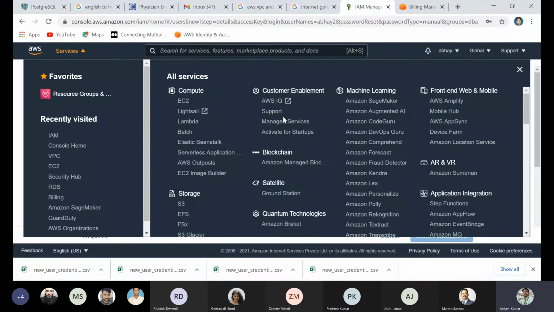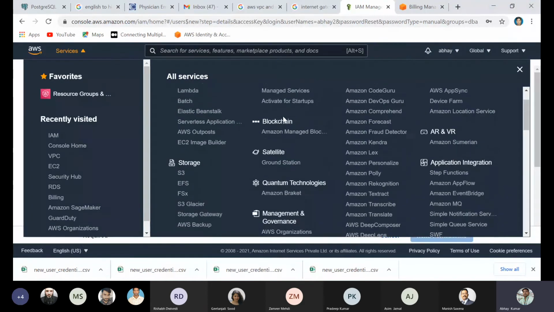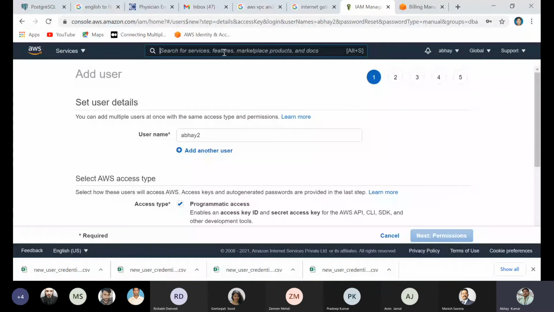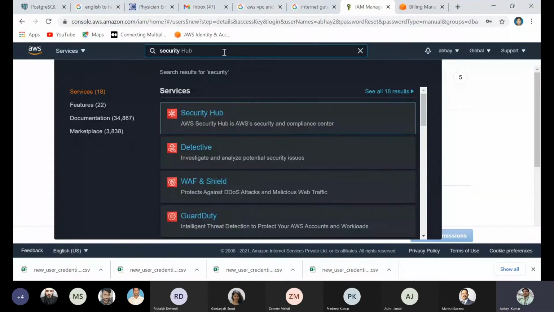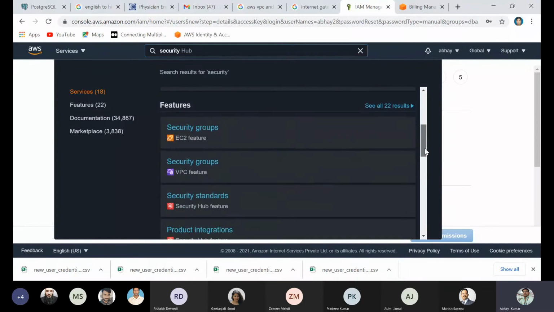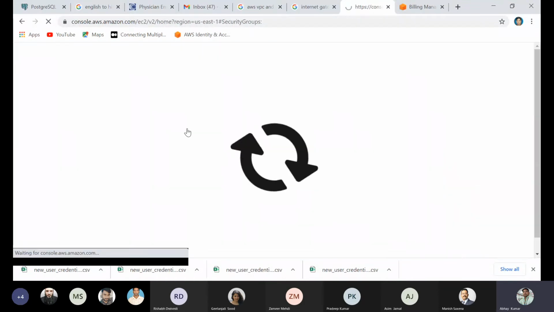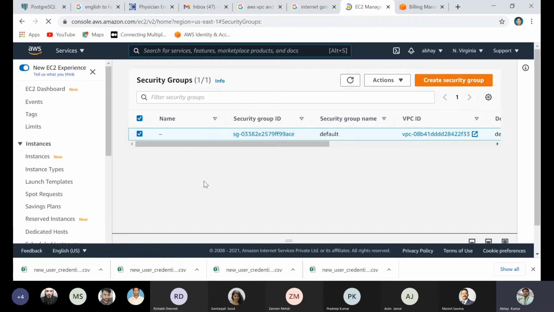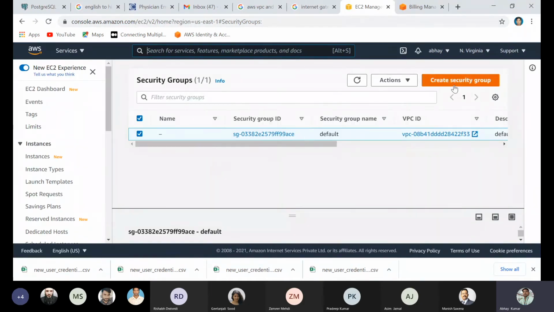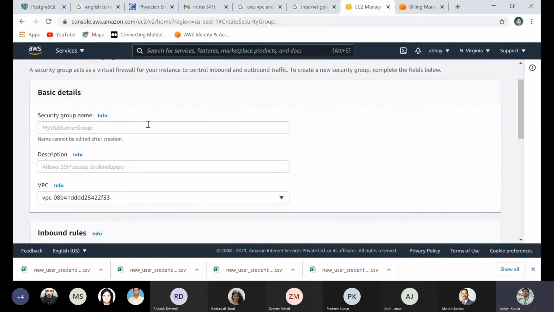So from here, we go and create a security group. Here is the type, security group. I have one default security group, and we create one security group here. You can name the security group as per your requirement. You can give any name. It's a test security group, SG.